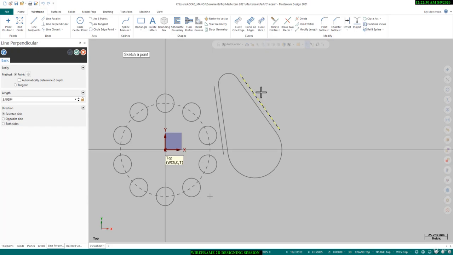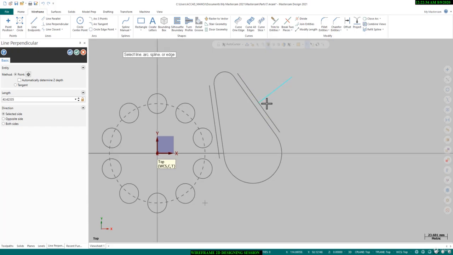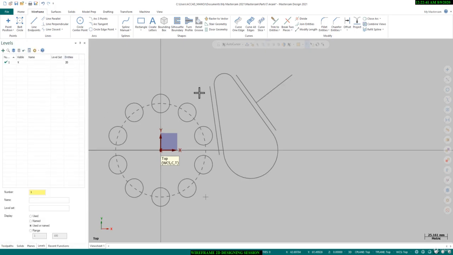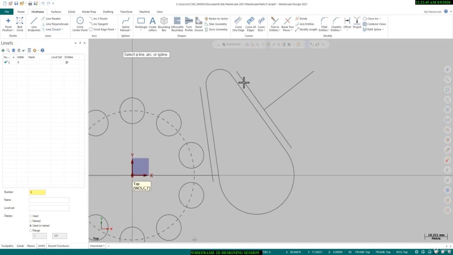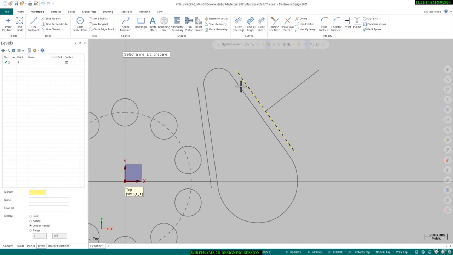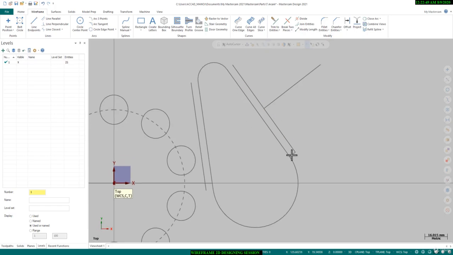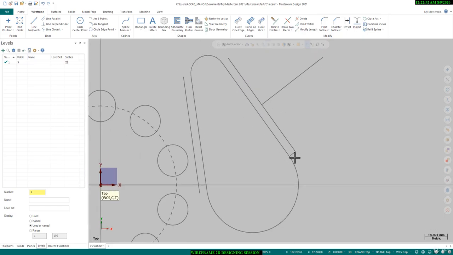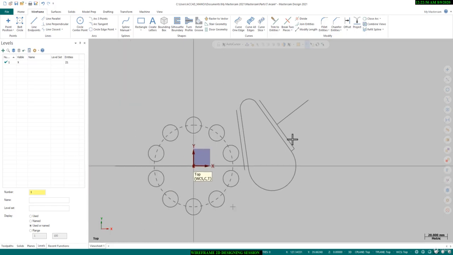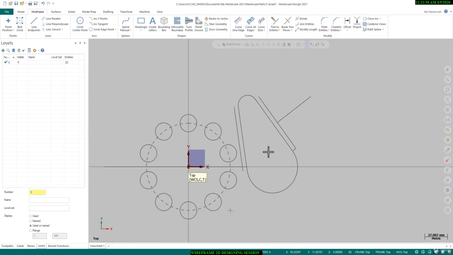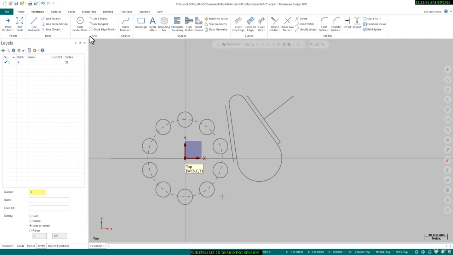Suppose you have to create a perpendicular line from this point. So you can give the length. Suppose you need 50 mm. Okay, and the next command is line closest. Suppose you have to close these both lines from any point. So you can see one side has been closed automatically. Okay, that's great. So the next command is the arc command.